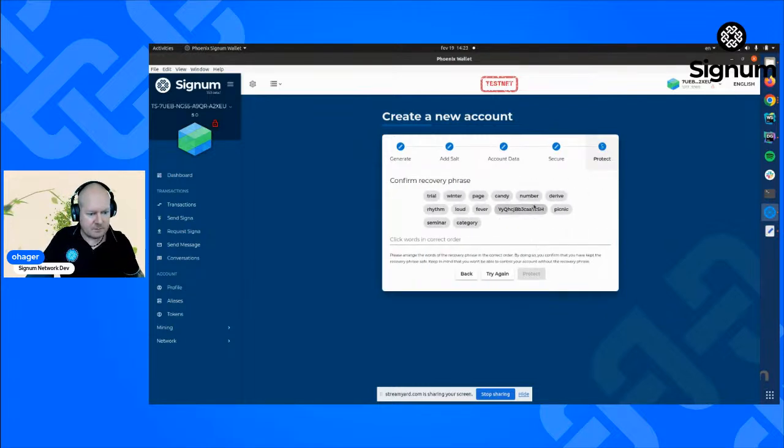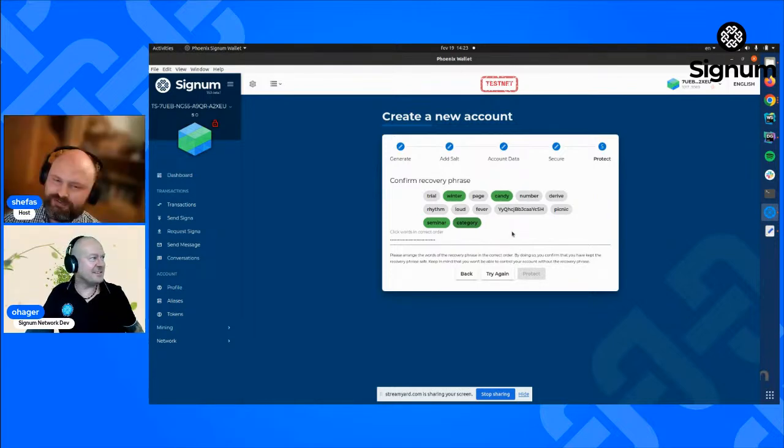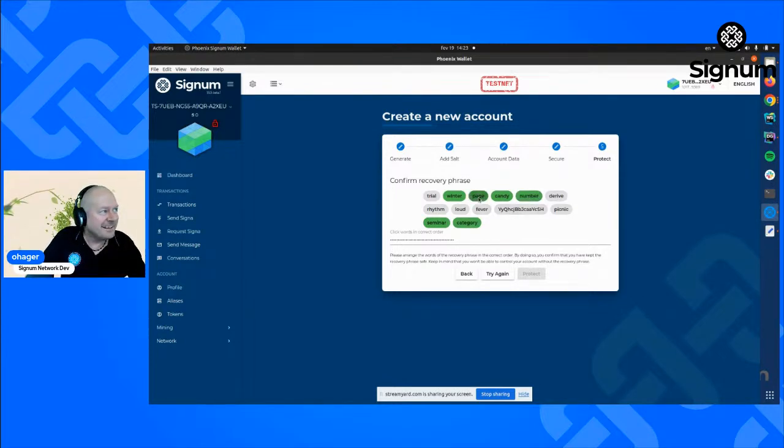And now I need to do something that failed the last time I did this in a call. So: seminar, candy, winter, category. You can all write it down also. I think last stream failed to enter it correctly. Yeah, exactly. I need to concentrate myself. Page, picnic, try it, write it down. Don't steal them from me. Loud, rhythm, fever, derive, and the last one is night.